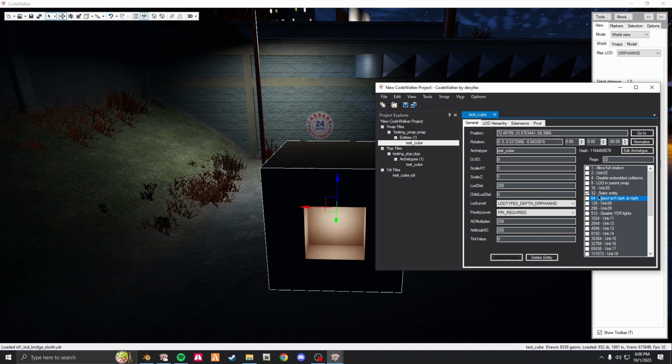Static entity is what I have selected, and that means the entity will not move. Disable embedded collision. The embedded collision you created, you can just walk straight through. Lastly, allow full rotation. If you did not have this selected and you only had that selected, A, your object will be dynamic, and B, it will allow your object to fully rotate on its axis. But in my case, I'm just going to leave this as a static entity.